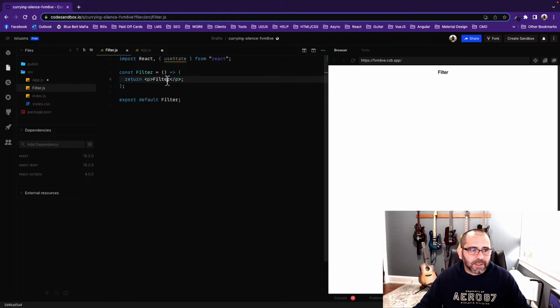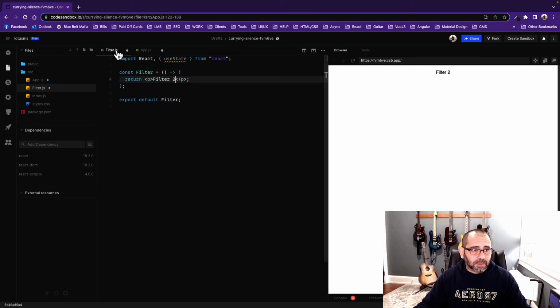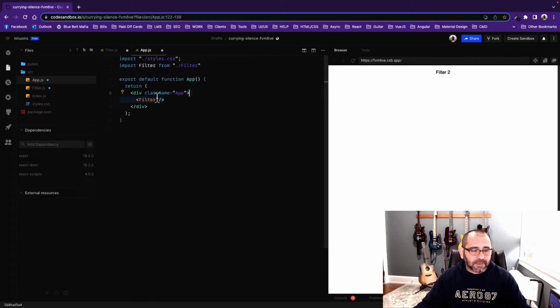So how do we know that this is real? We're going to put a 2 there, and there's the 2. So we know that we are able to import filters now. The idea of doing this filter component, instead of just adding it here, is because we want to add a few components, each with their own individual functionality. Same functionality, but individual functionality.